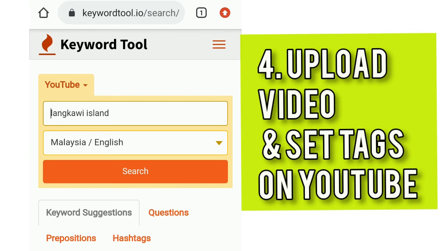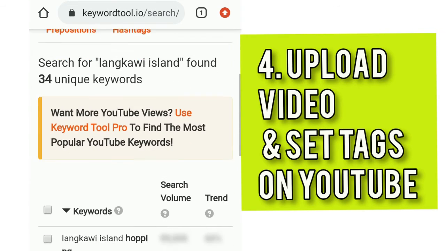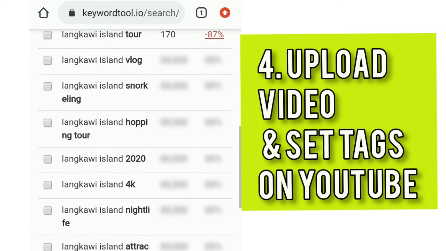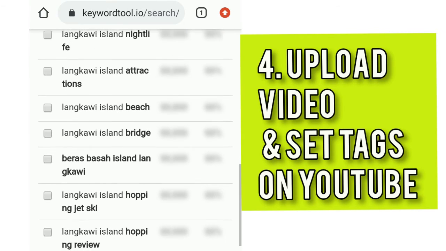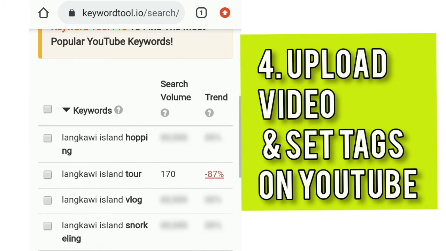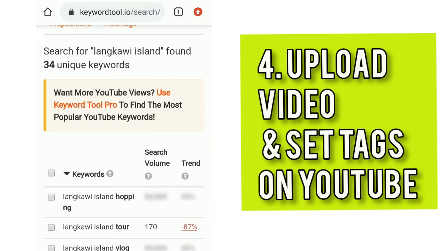Set keywords and tags. One of the best free keyword tools is keywordtools.io. Browse to the site and insert video's title. Keyword Tools will produce a list of keywords that is relevant to your video. Select view and its video's tags. Make sure tags are stored in lowercase.